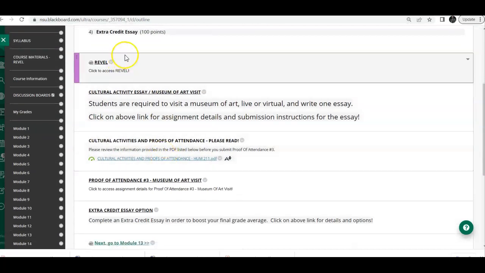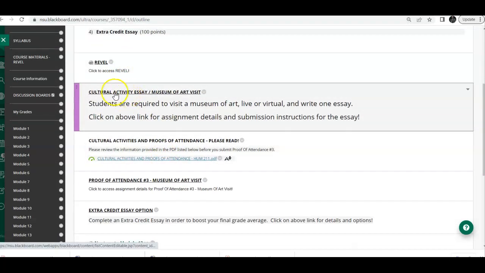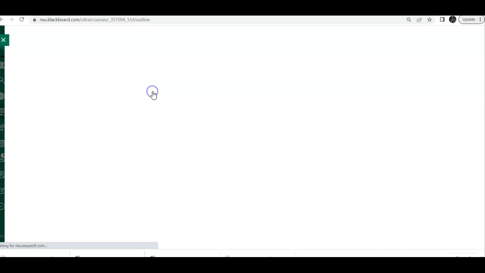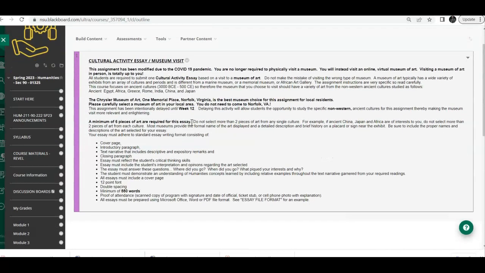All right, so we're going to scroll down and click on Cultural Activity Essay, Museum of Art Visit. Students are required to visit a museum of art, live or virtual, and write one essay. So we're going to click on this link for the details for this assignment. And I'm just going to jump right in here. All students are required to submit one cultural activity essay based on a museum of art.